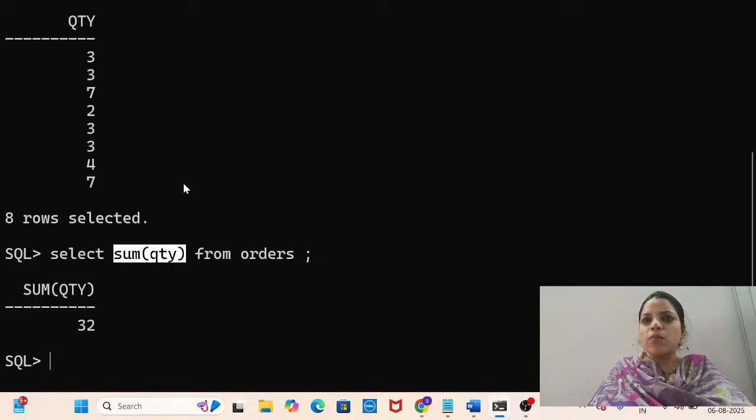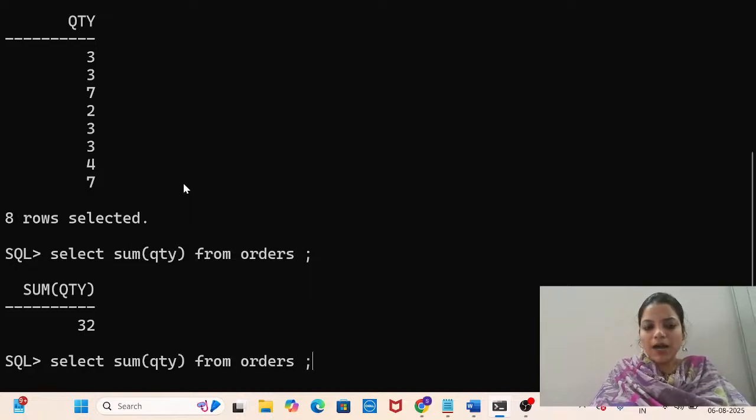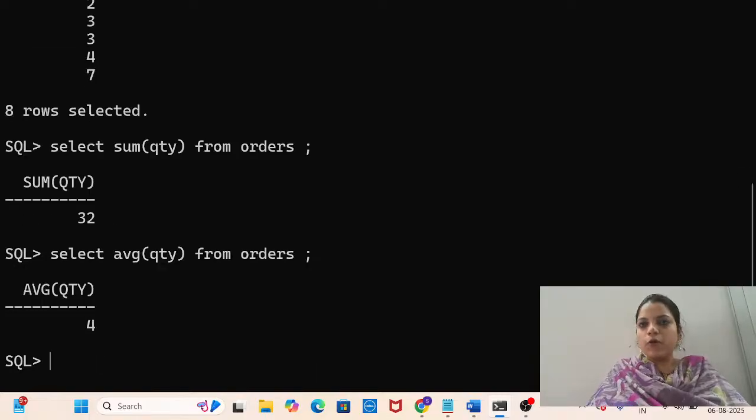Like sum, we have many more aggregation functions which are supported by SQL. For example, I could have also considered the average of the quantities, which is AVG. That is 4, because if 32 is the sum and the total number of orders were 8, of course 32 divided by 8 is 4.